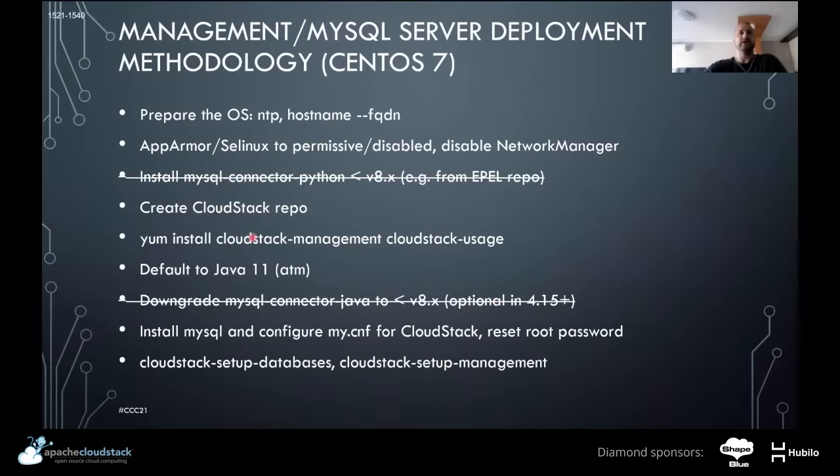Set repo, install the CloudStack management and usage binaries from this repo. This will pull in all the dependencies, including Java 11. So if you have some other version of Java, you need to make sure this is set as the default one. You'll see as we go forward.